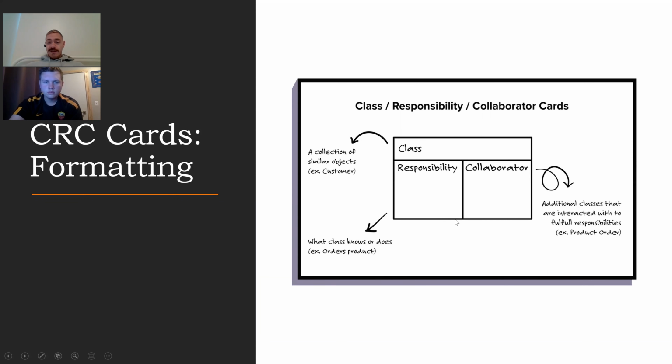So here's an example of the class responsibility collaborator card. As you can see, the class is on top, and the responsibilities of that class are on the left, and then the collaborators of that class are on the right. And collaborators are basically anything that the class inherits from, which we'll talk a little bit more about later.